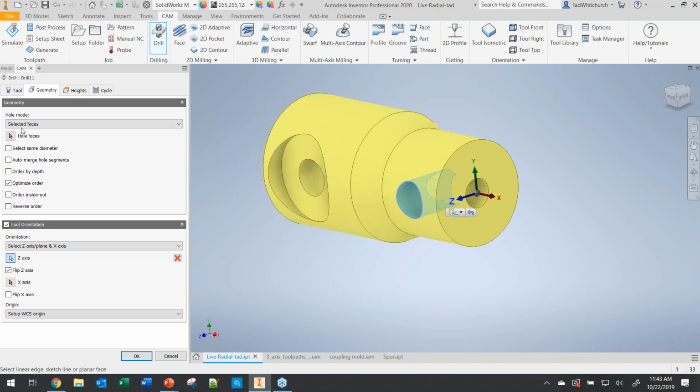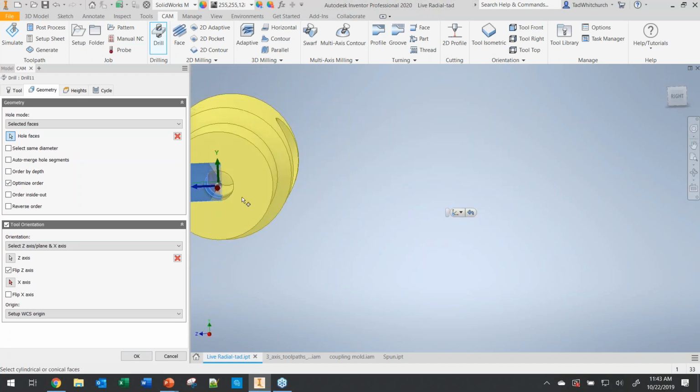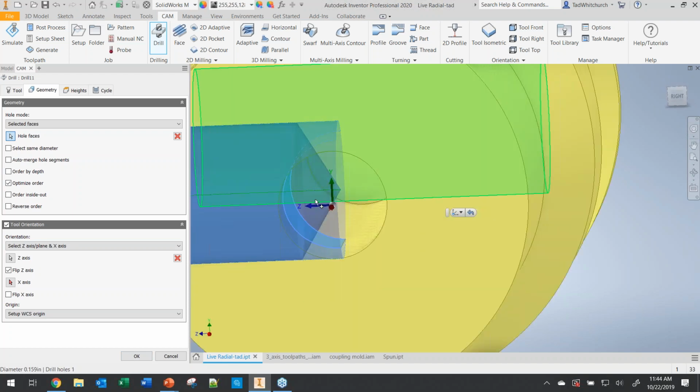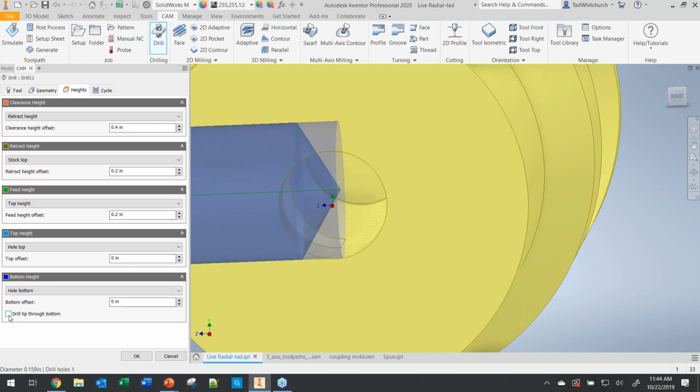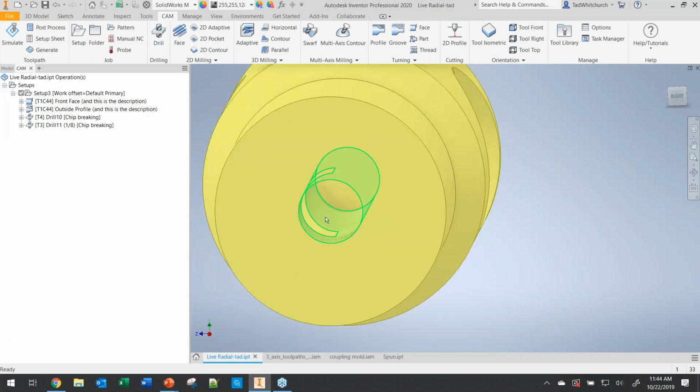So I'm in the drill operation. I can now select hole face and pick on that. And we'll go ahead and drill that hole. Let me look at the end here. All right, I want to make sure we drill it all the way by turning on the drill tip and hit OK.